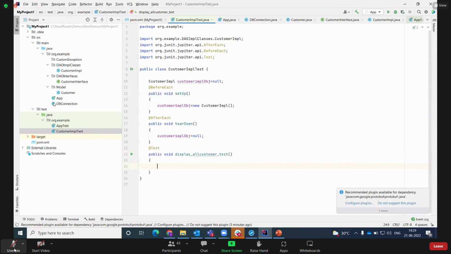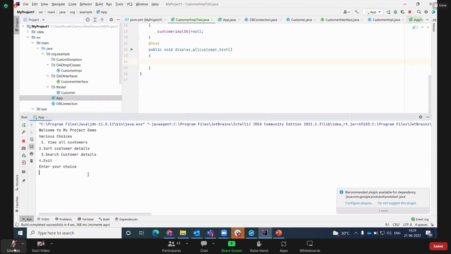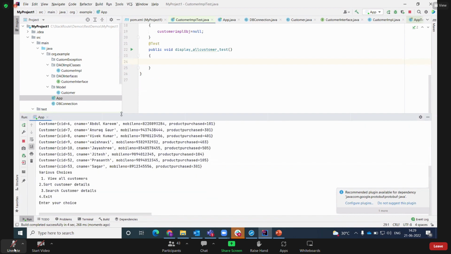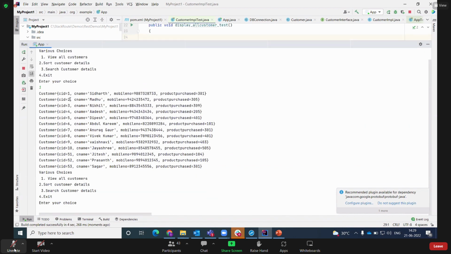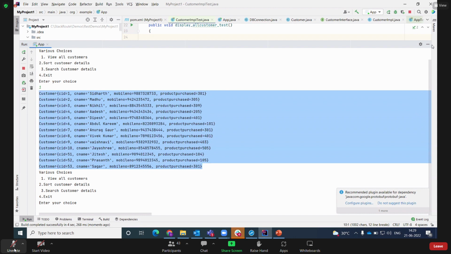One second. Let me test my code and my method. How many records am I having? 13 records. You remember my customer table consists of 13 records. I'll use the same.